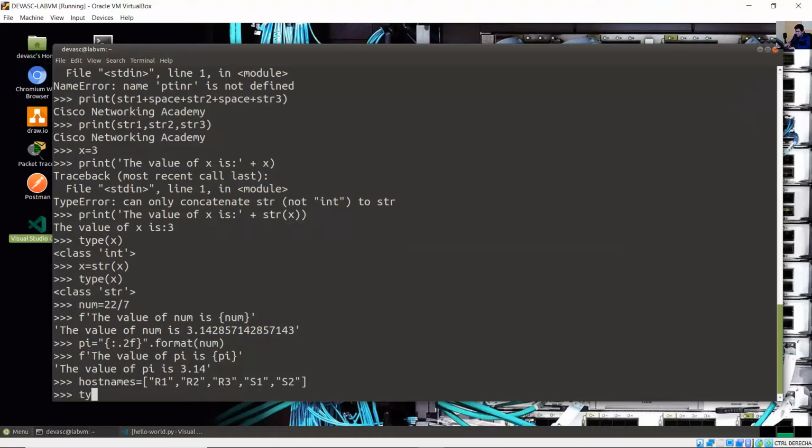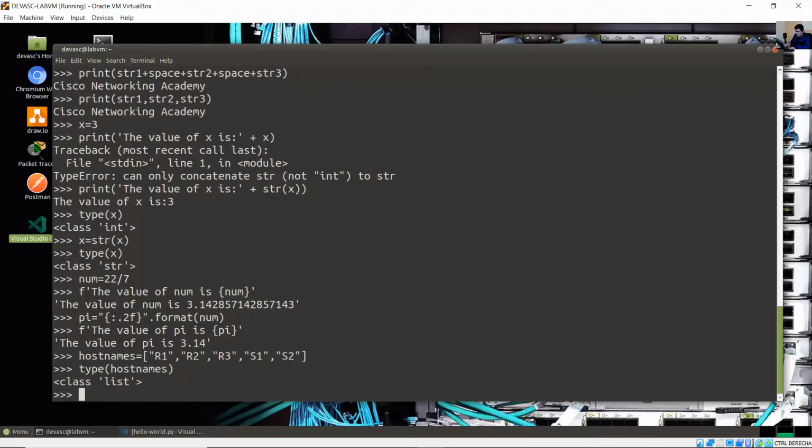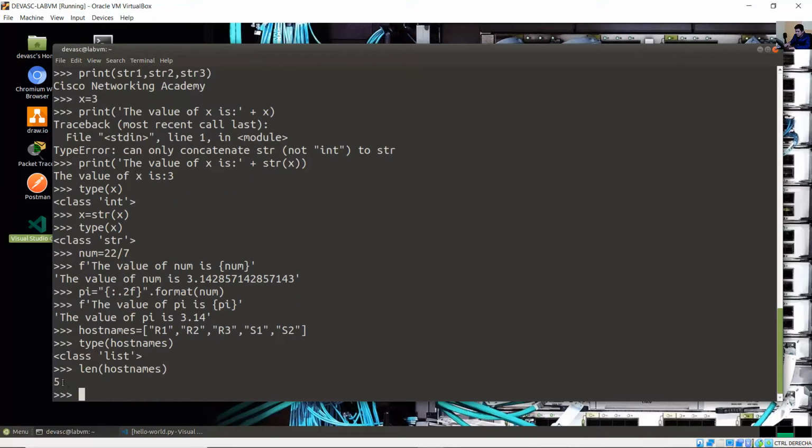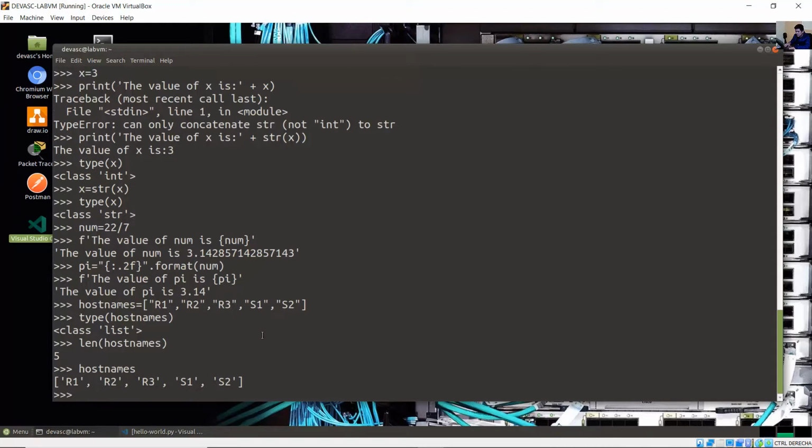And review the type of hostnames variable. Enter. The type is a list, and the length, use length, 5 elements, 5. Finally, hostnames. You can see the contents.